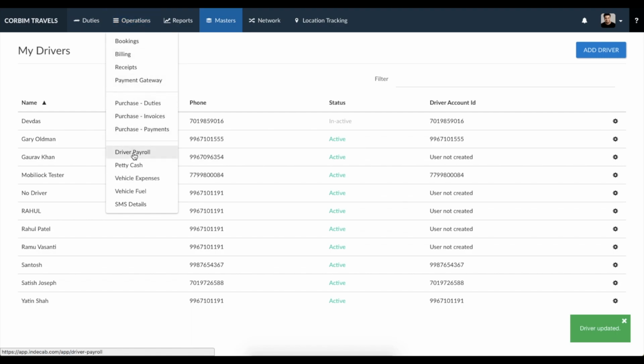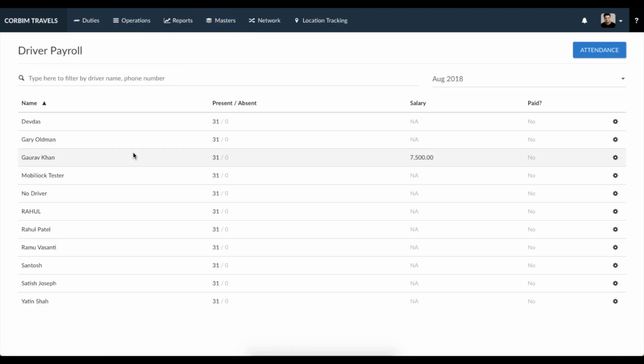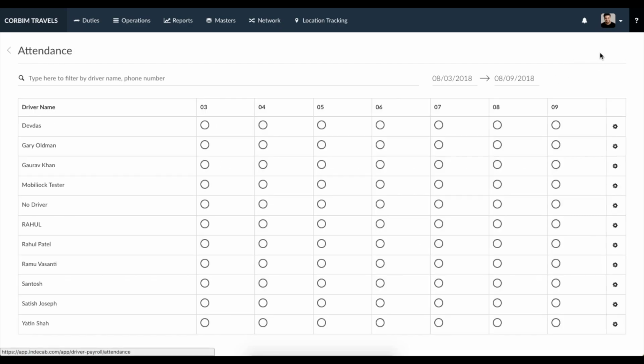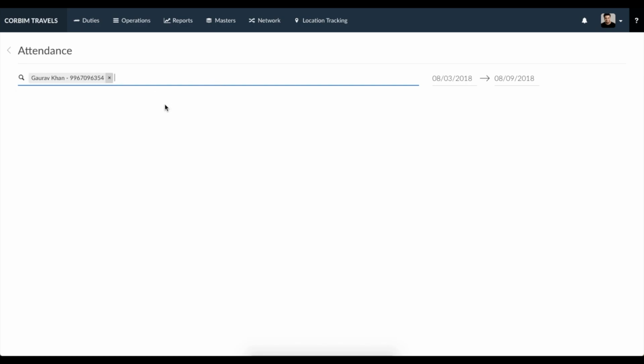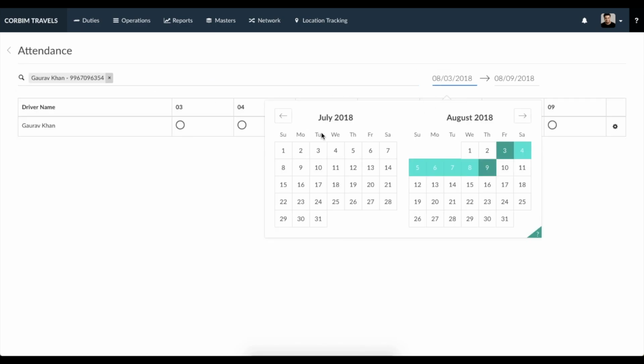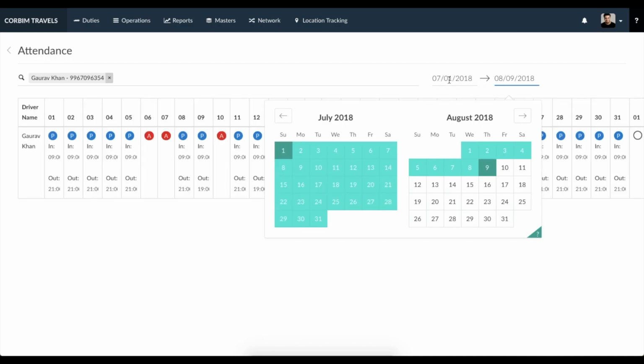Next, let's go to the Operations menu and click on Driver Payroll. And go to the top right, click on Attendance. Now for the same driver, let's search for the driver here, Gaurav Khan, and let's look at the month of July.